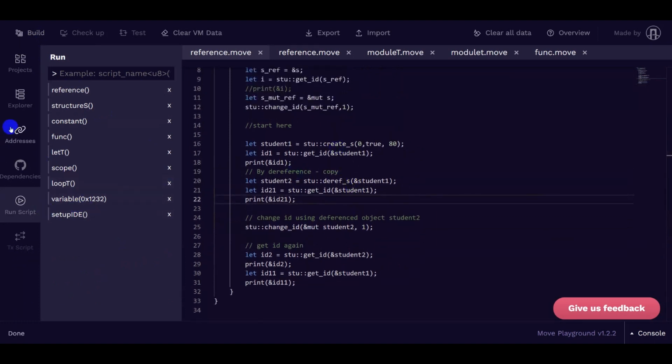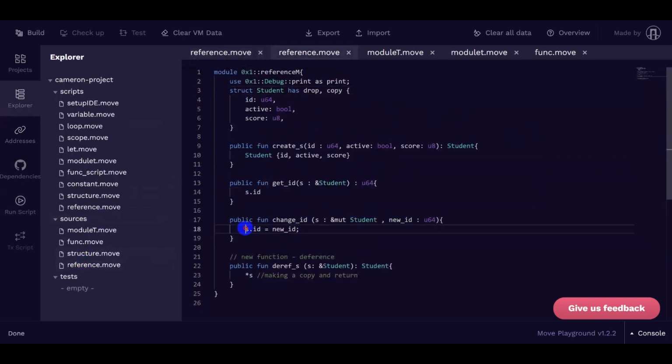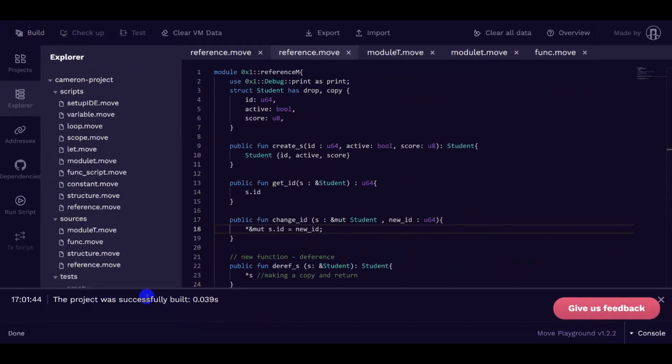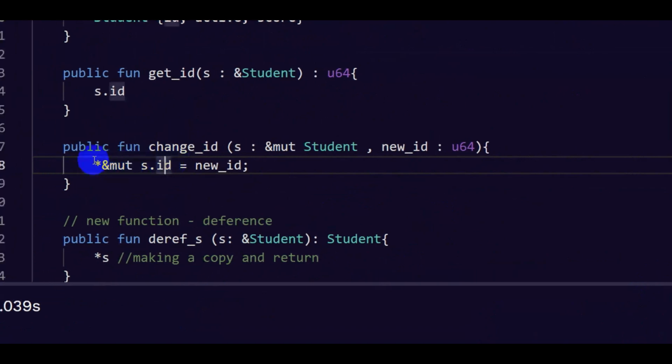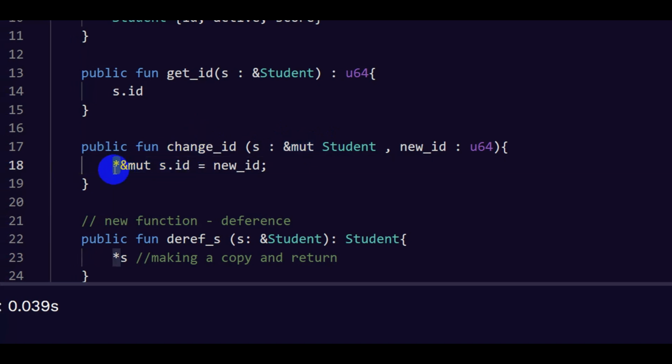Okay, now let's learn something else. Let's go to the change ID function, and instead of doing s.id equals new ID, we can do here star ampersand mutable s.id equals new ID. That's another way of writing this equation. So it looks fancy, and let me explain. We are familiar with ampersand mutable, right? So the ampersand mutable is giving us a mutable reference to the object ID in student structure S. And now we dereference it and assign it to a new ID object, new ID. So this is updating the value of ID in student structure S.